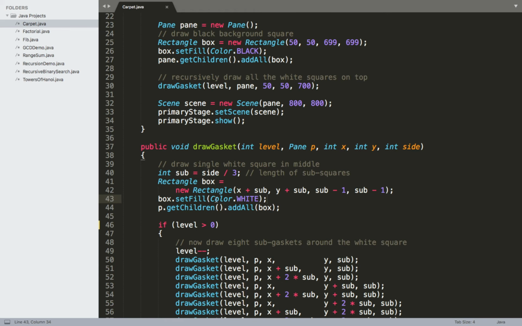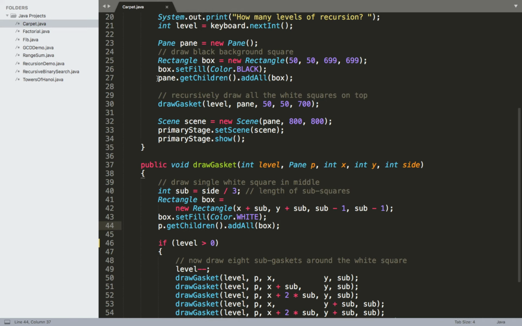We'll then go ahead and set the fill color to white. So we're going to go ahead and draw a white square here. And then we're going to go ahead and do the same thing that we did up here so that we can go ahead and add that white box to our pane element.